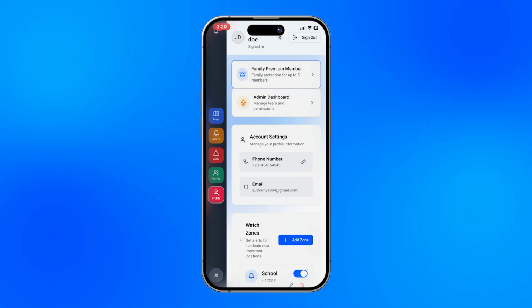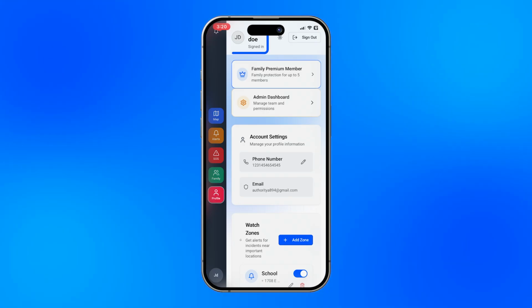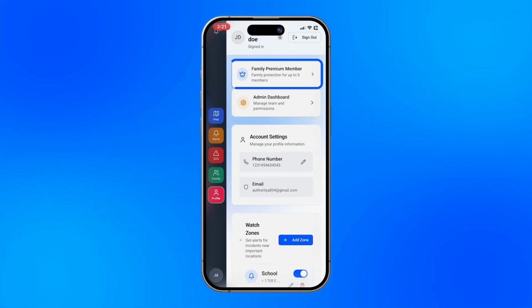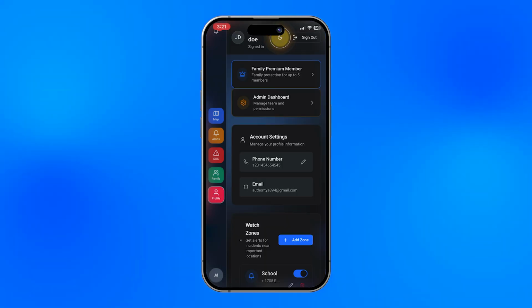Your profile section is where you manage your account. From here, you can update your name, email, and profile photo, manage notifications, adjust subscription settings, and enable dark mode.